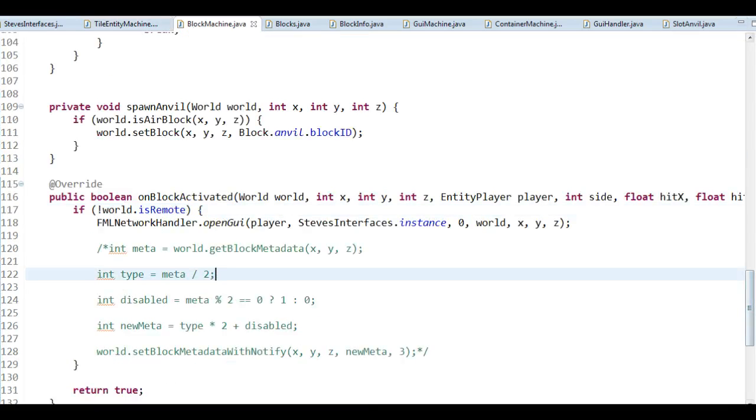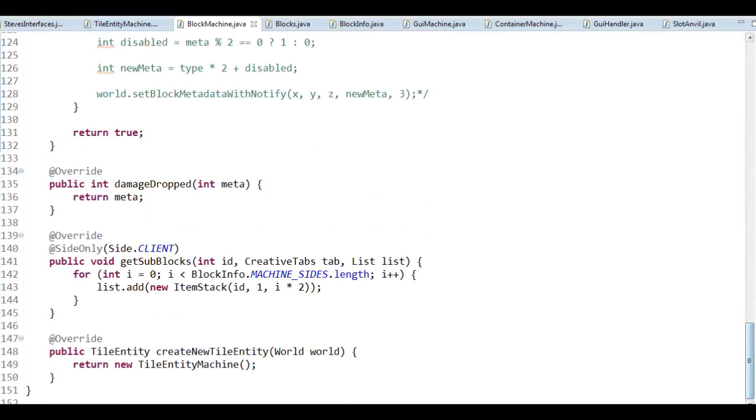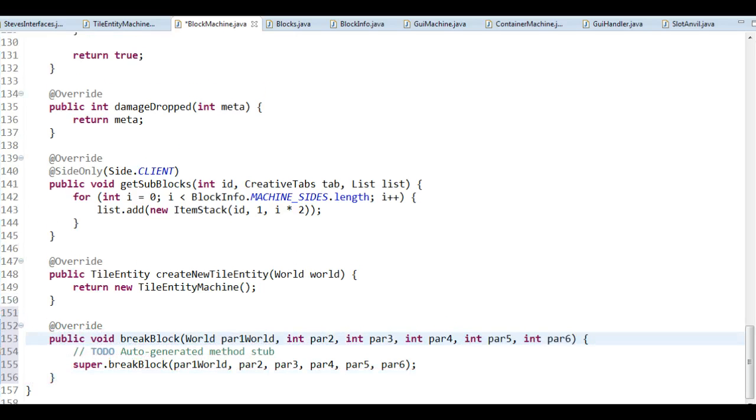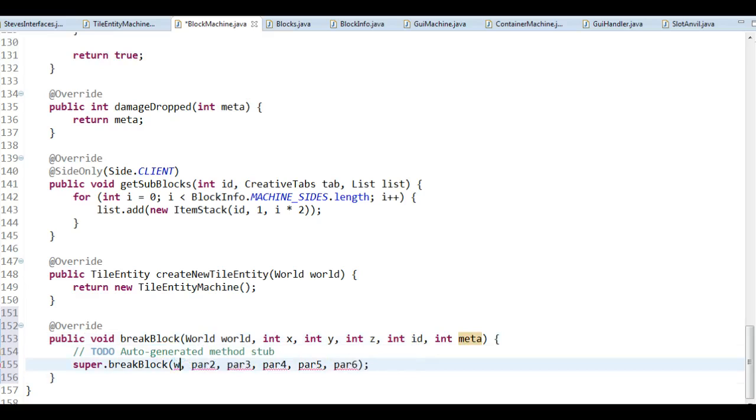so the block machine here. And what we want to do is override a method here called break block, and we have a few different parameters here. And what we have really is the world, we have X, Y, and Z, and finally we have the ID and the metadata of this block, and we can just add them here as well. So we need to do the supercall. The supercall is making sure that the tile entity is being removed, and that's exactly what we want.